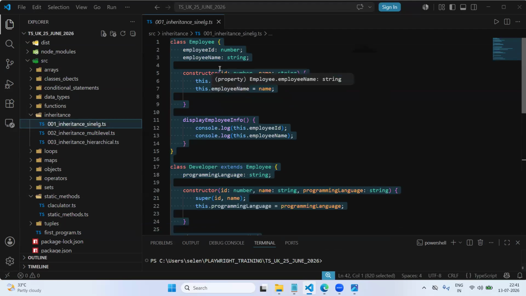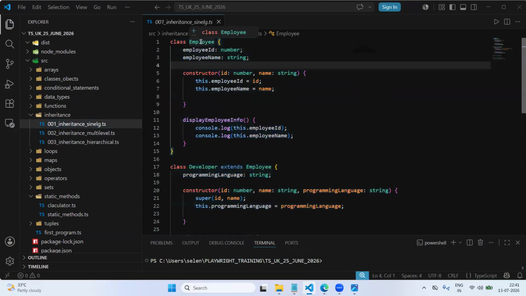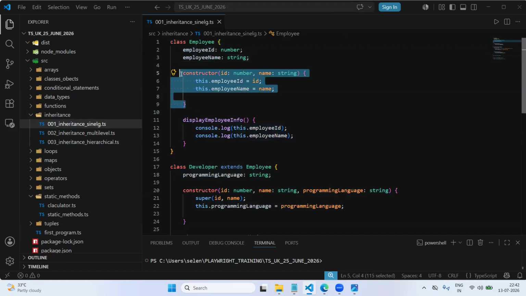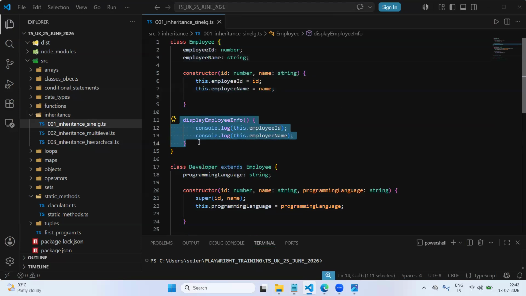Yeah. So here I created a class Employee, and the Employee class has two variables, employee ID and employee name, and I'm defining a constructor to set the values. Then there is a method, display employee information. Okay. So it is simply printing the employee information.